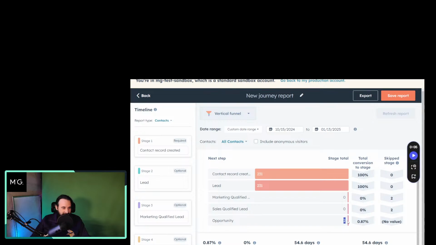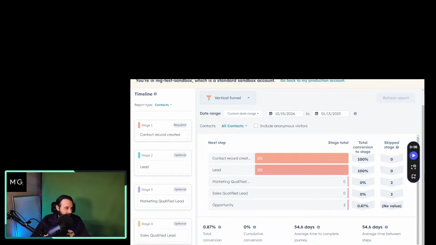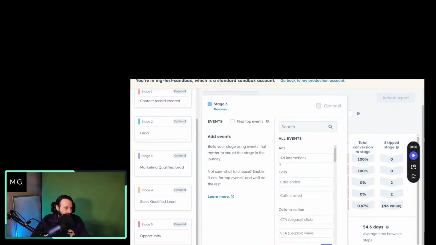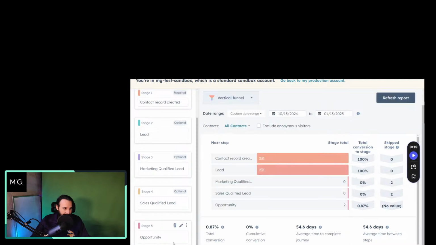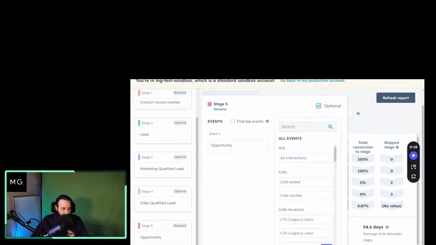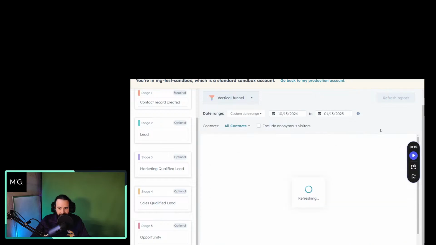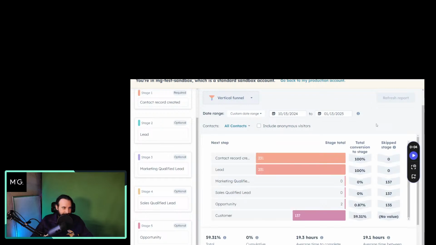Okay, now we can see there were 2 opportunities that came in. So total conversion to this stage just about 1%. And I'm going to add another one for customer, and make opportunity optional. And refresh our report. All right. So we can see that 231 were created, 2 opportunities, 137 went to customers.